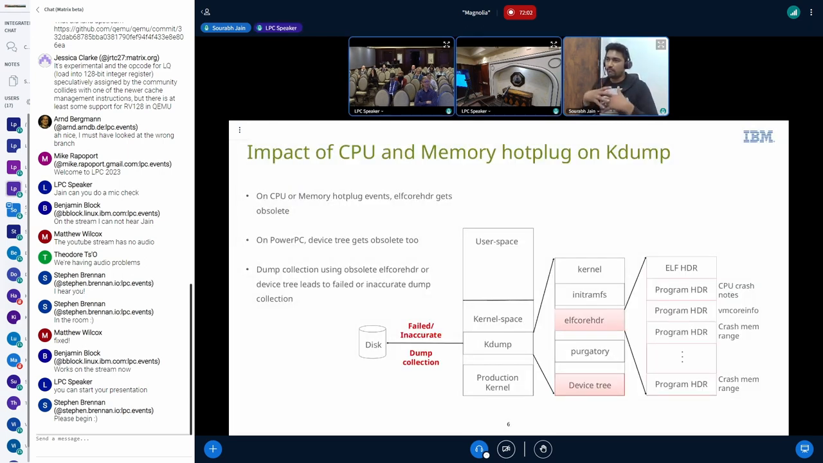Now we'll move on to what impact we have on kdump whenever there is a CPU or memory hotplug operation. As we have seen, elfcorehdr represents the CPU info. Elfcorehdr holds CPU information and then the memory regions of the production kernel. So, for example, if a memory hotplug operation happens and memory gets removed from the system, then this elfcorehdr is holding stale data.